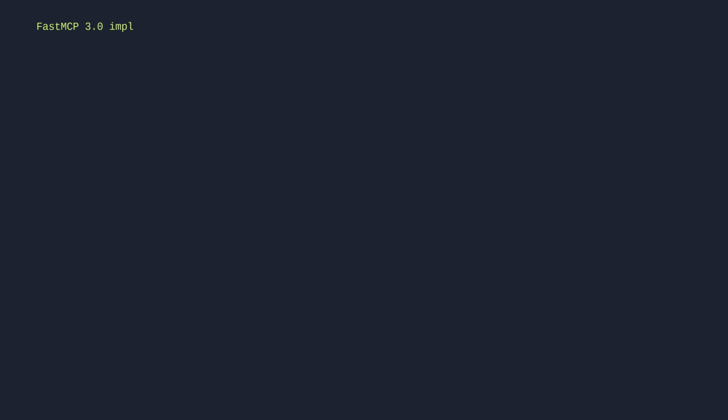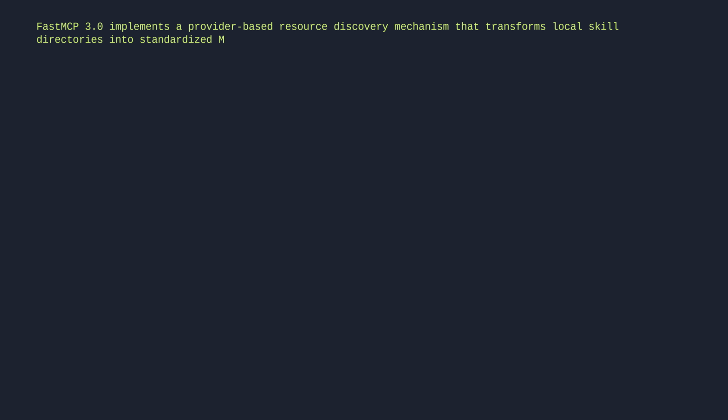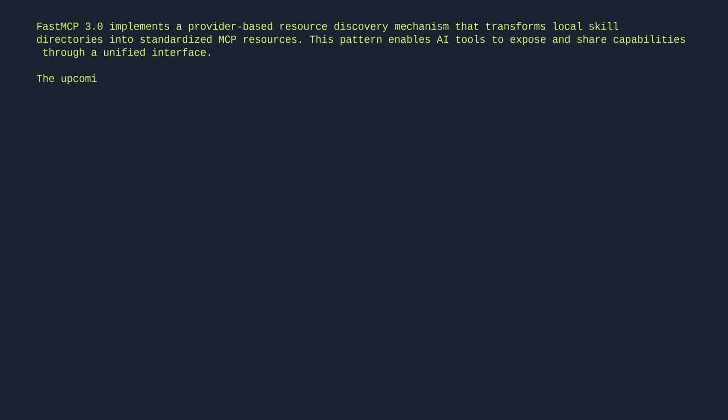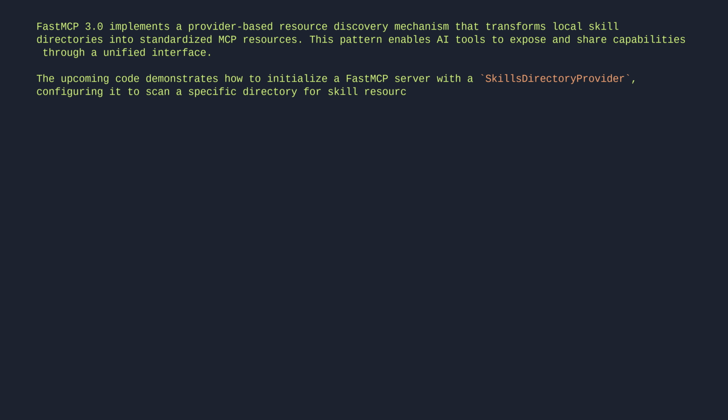FastMCP 3 implements a provider-based resource discovery mechanism that transforms local skill directories into standardized MCP resources. This pattern enables AI tools to expose and share capabilities through a unified interface. The upcoming code demonstrates how to initialize a FastMCP server with a SkillsDirectoryProvider, configuring it to scan a specific directory for skill resources. You'll see the provider registration pattern that makes these skills discoverable to clients through the MCP protocol.